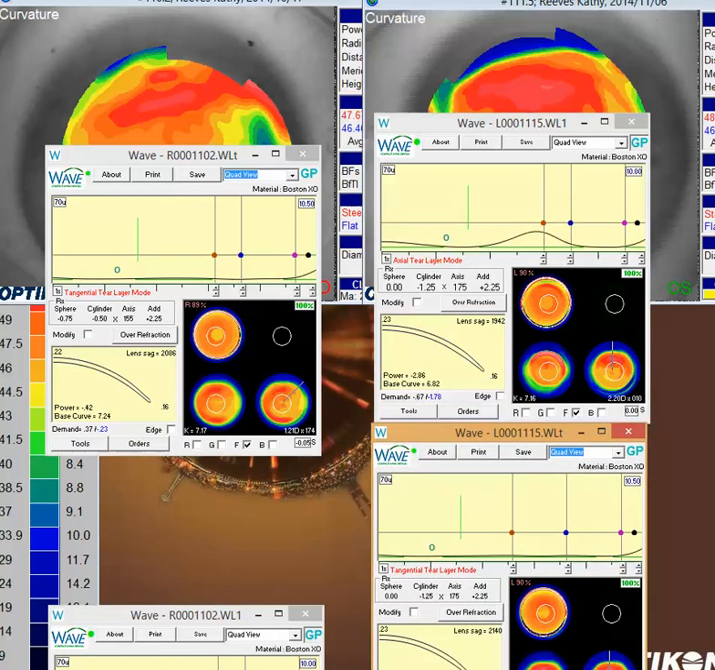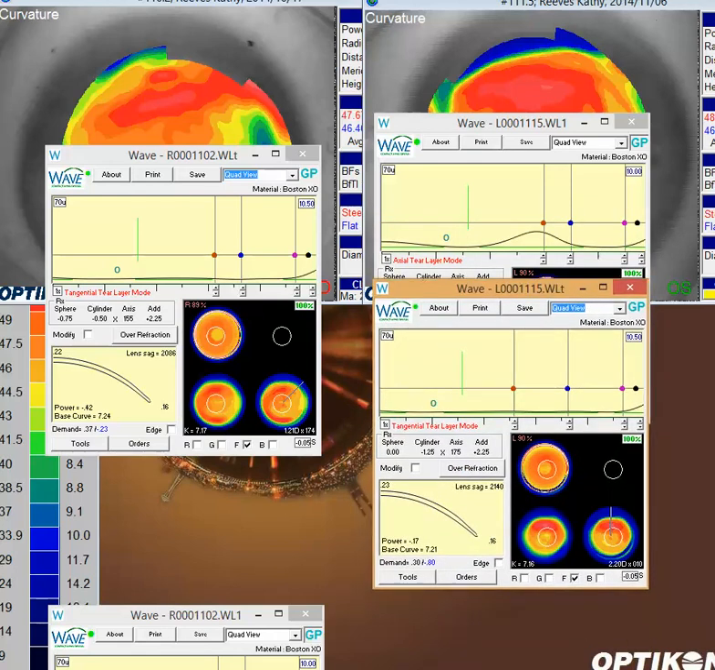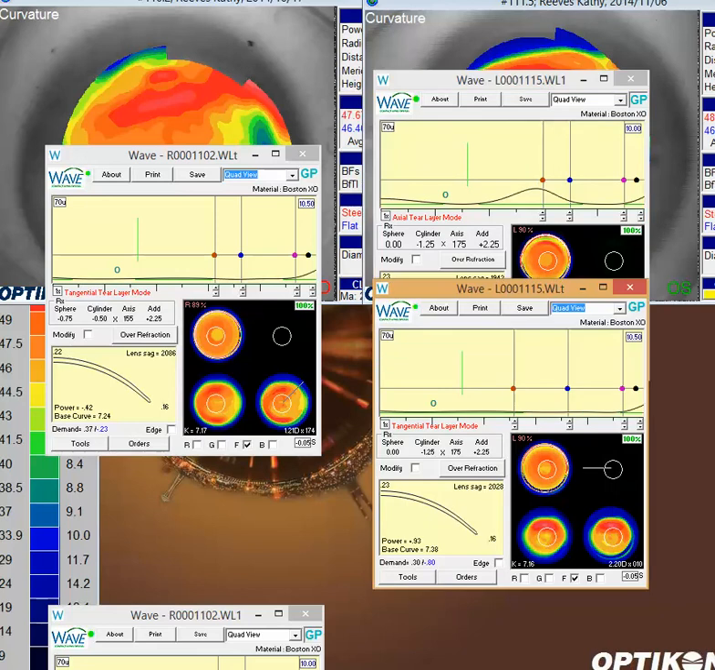And what you notice now is, if I click on it over here, you get a lens that pretty much closely matches in all the meridians. And if you look over here in that bottom view, that back surface of the lens pretty much mirrors the front surface of the topography. So now you get a very closely fitting lens. You want to make sure you have enough tear exchange by keeping that edge lift up.